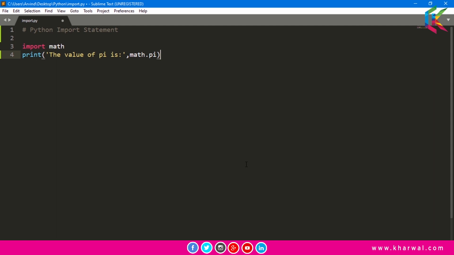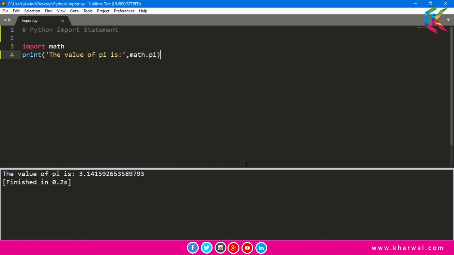So now if I run this code, I will get the value of pi, and that is 3.1415 and so on. So I hope it is clear to you.